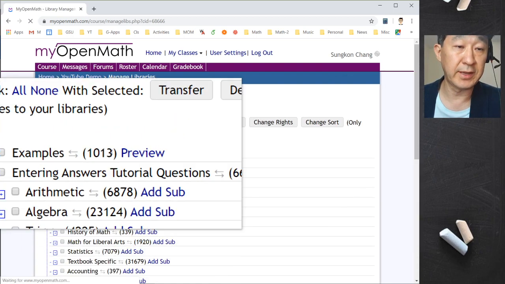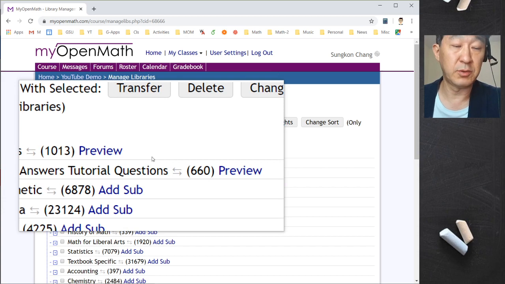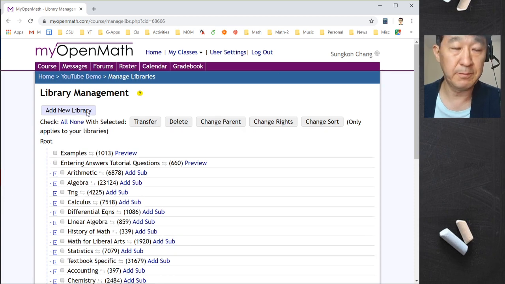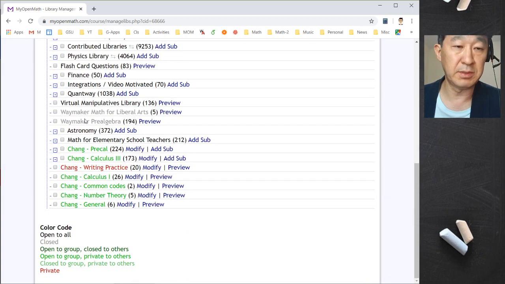If you click on that, you will see a whole lot of libraries created by other people. By using this add new library, you can create your own library. And those are listed below for me. Now, as I create questions, I can locate those questions in this particular library I created.